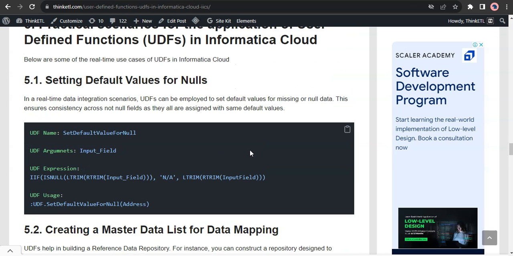So let's discuss some real-time use cases, right? One of the use cases is setting default values for your missing and null data. This is the scenario where there is usually no standardization in the projects, where some person tries to set it as NA, some person tries to give Not Available, some person keeps it in uppercase, lowercase. When there is no proper standard set, everyone could build their own default values when there is a not null field, right? So instead we can create a UDF called set default value for null and just use that value every time we need a default value.